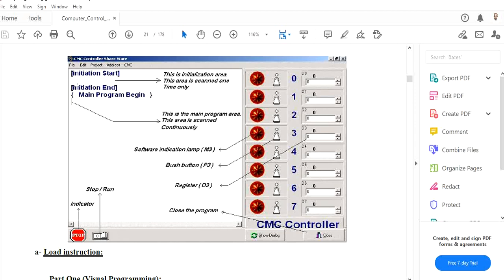Whatever you want to be scanned only once, you write here, in the beginning. Whatever you write here will be continuously scanning, because there is a forever loop, so the program is called again and again. So in this main program area, this area is scanned continuously, and this area is scanned only once.